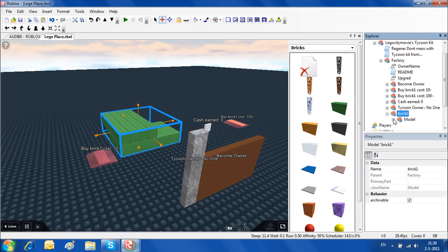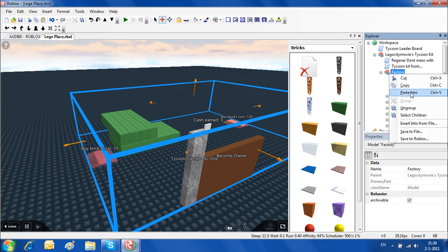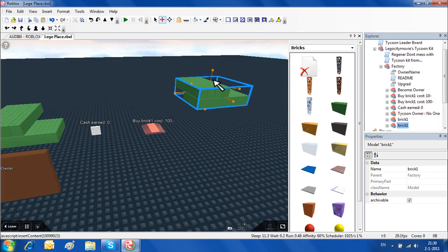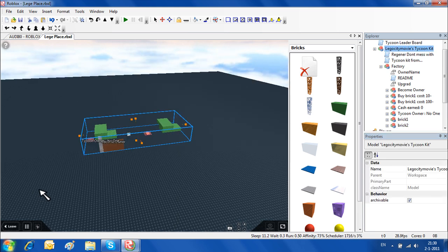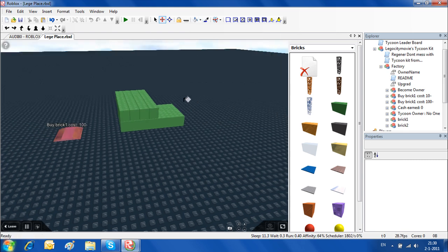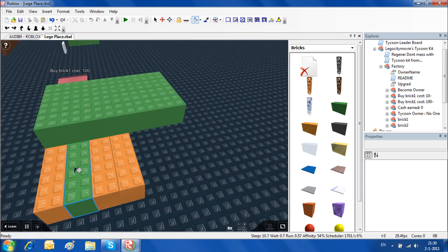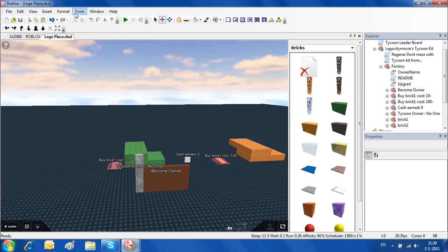Then I want to have brick 1 copy paste brick 2. It froze a bit. Oh, there it is. And it's still one model. I want to change this like that, and now we're going to try it out again.